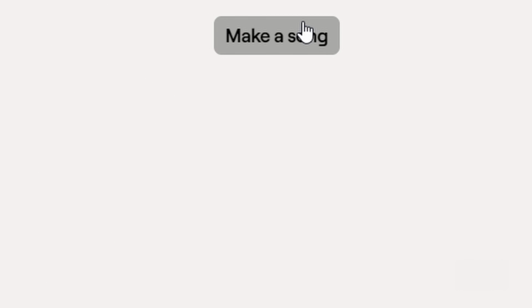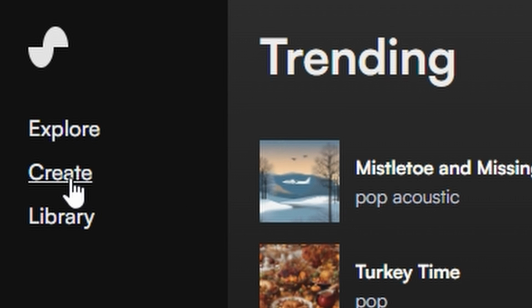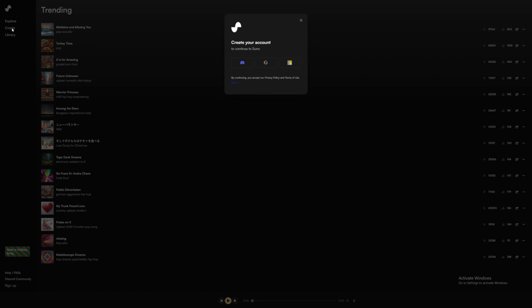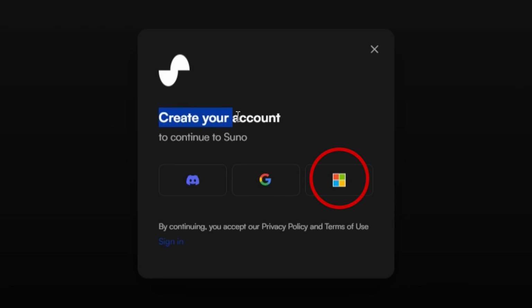Click Make a Song. Then press Create. Now you'll need to sign up using your Discord, Gmail, or Microsoft account. I will be using Gmail.